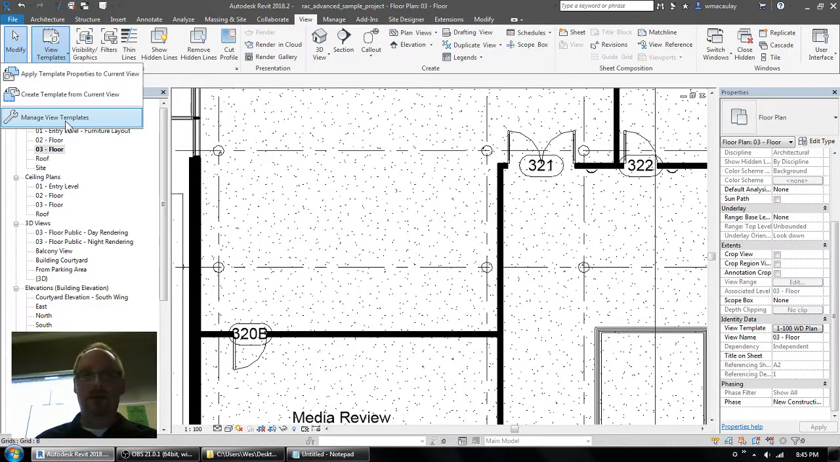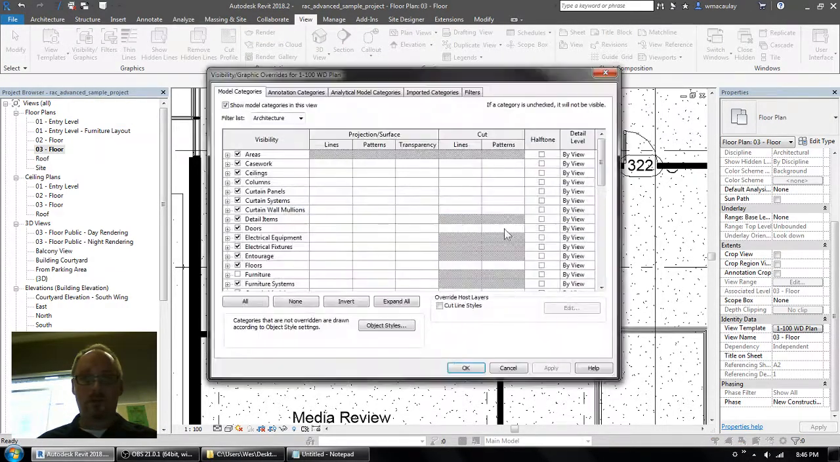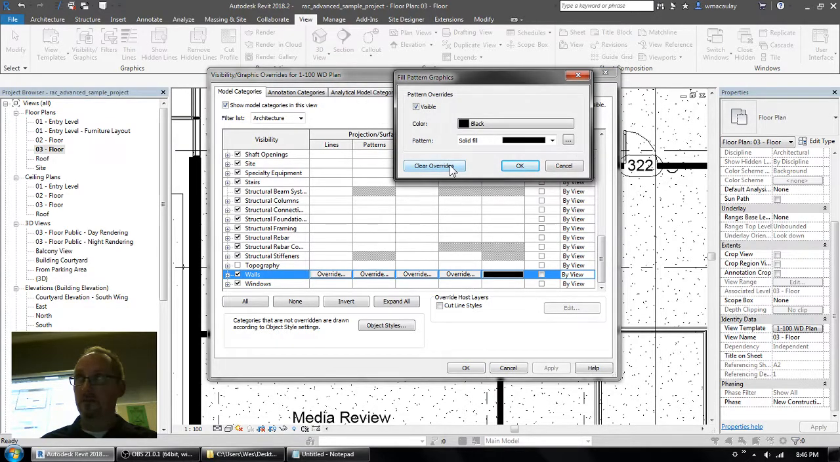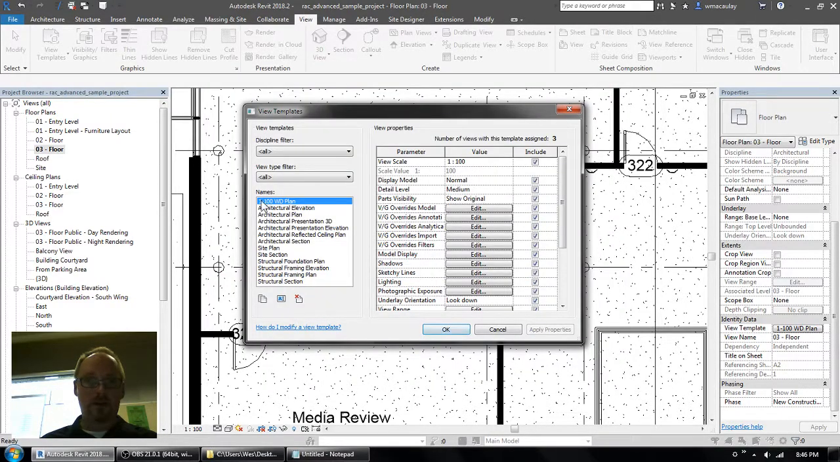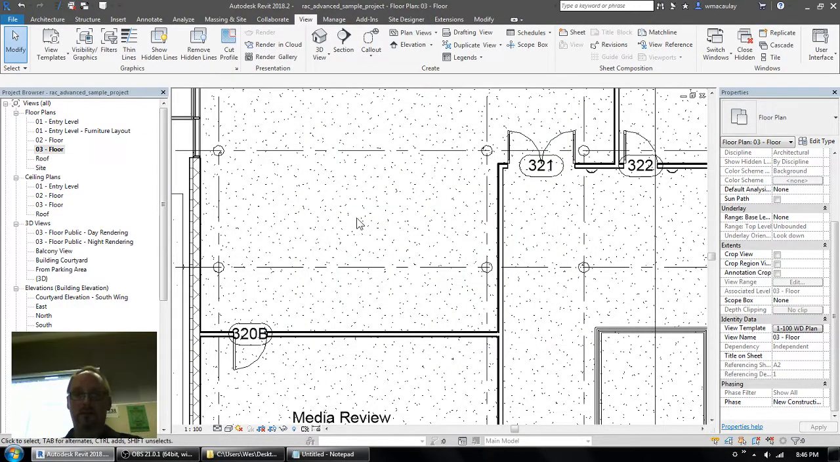I go back to my view templates, go and find that same one again, find my wall overrides down at the bottom here. So you can see my cut patterns, walls, cut patterns here. Just click the cell and clear the overrides. And so now, because I've changed it in the template, all of the views that are using this template all change at the same time. Very powerful feature, and I use it on pretty much every single project.